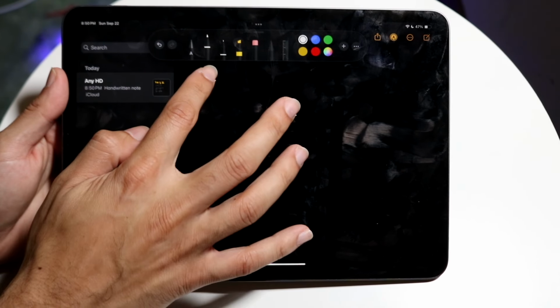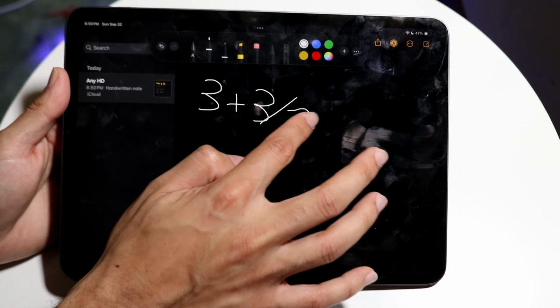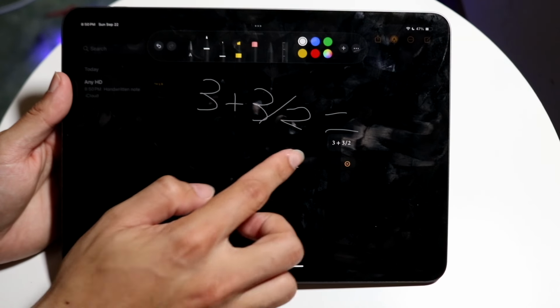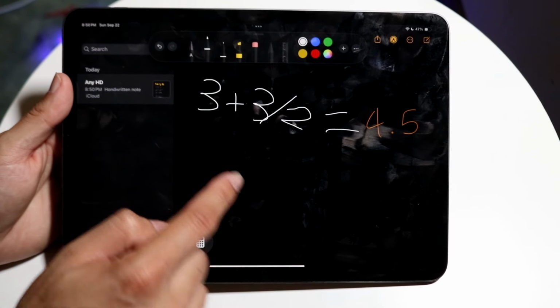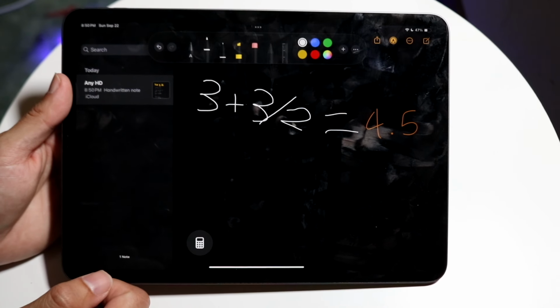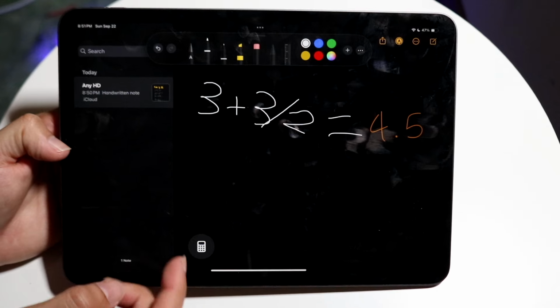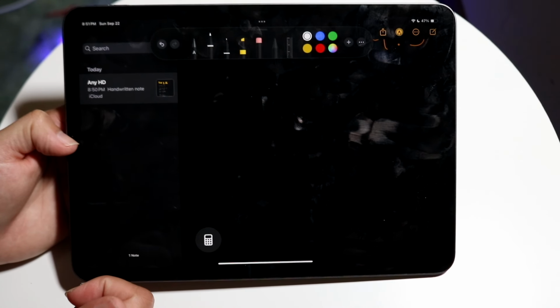So if we do something like 3 + 3 divided by 2 equals, even though my handwriting is really bad, it will try asking me whether I want to solve 3 + 3 divided by 2, and not only will it solve it for me, but it will actually do it within my handwriting, which is so cool. And this works with a lot of complicated math equations as well.